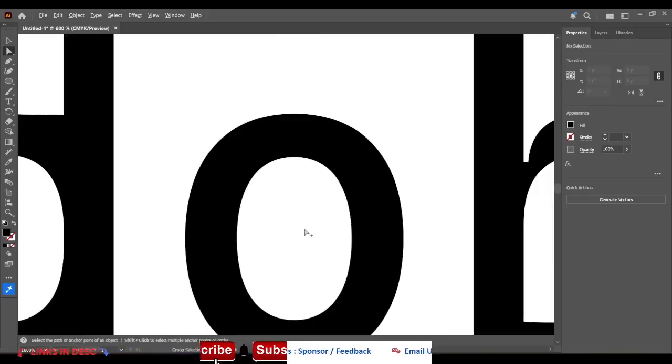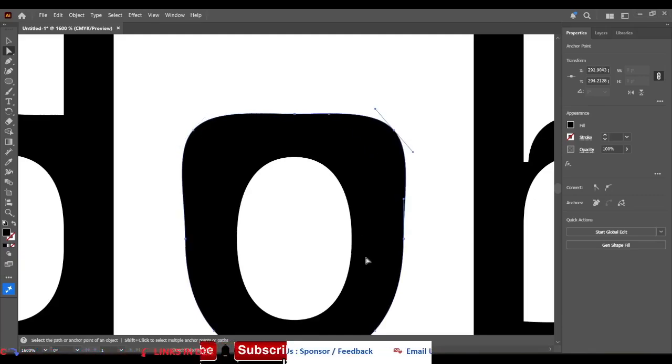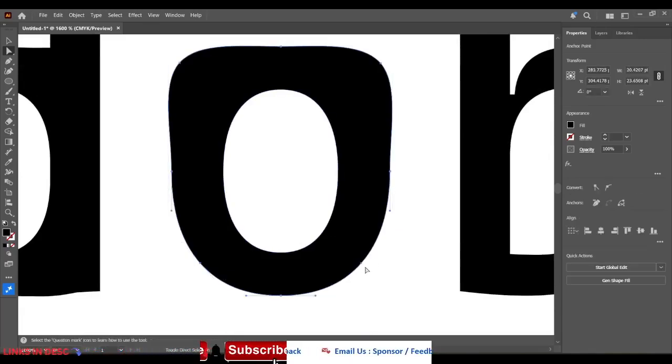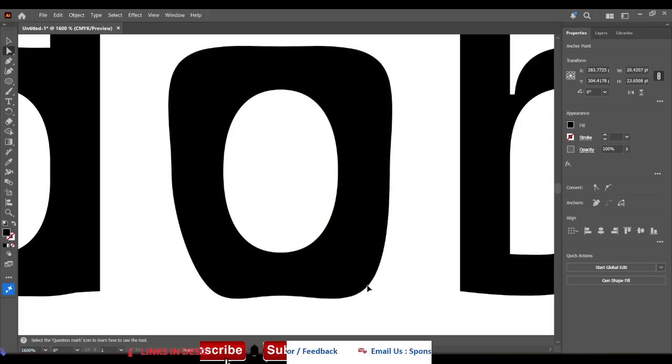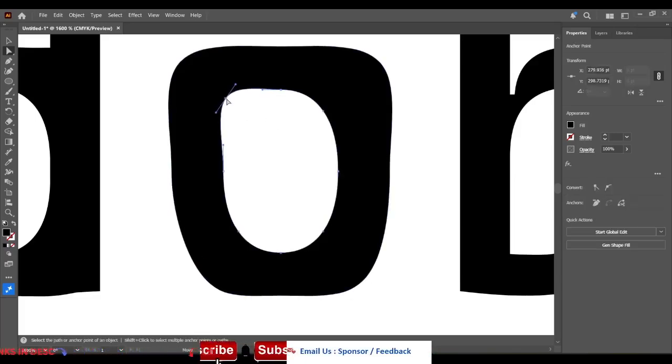So we finished the customizations of A and D. Now O. Okay, for the letter O we are working on the edges. From properties, anchor point, transform, X and Y axis, width and height.